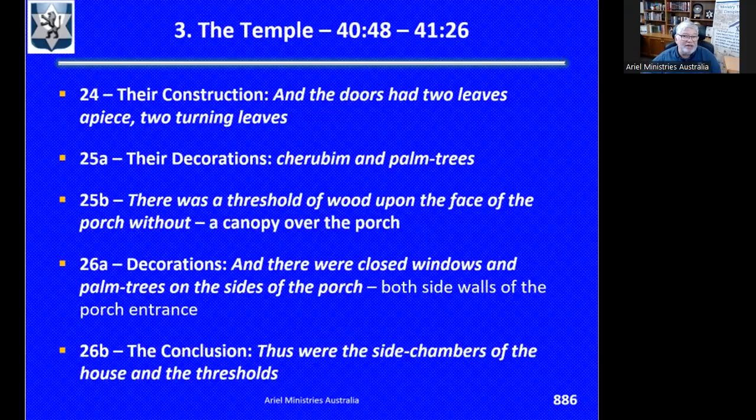So each of the turning leaves was constructed in two parts. There are two smaller leaves for each half of the door. So each leaf had two folding leaves of its own, making a total of 4 leaves for each of the double doors. So each had 2 main leaves, one for the north, one for the south side, and at the same time, each leaf had 2 leaves of its own. So each door had 4 leaves. Wow, getting there.